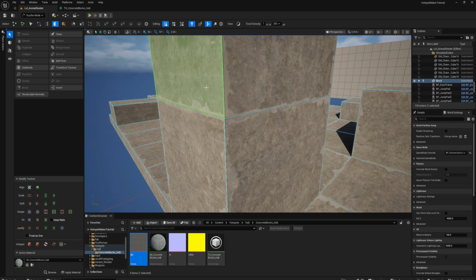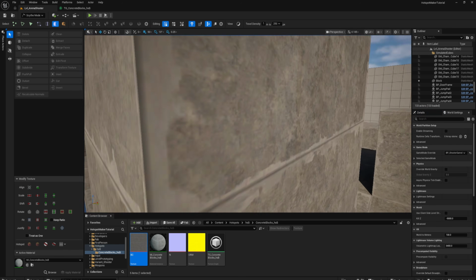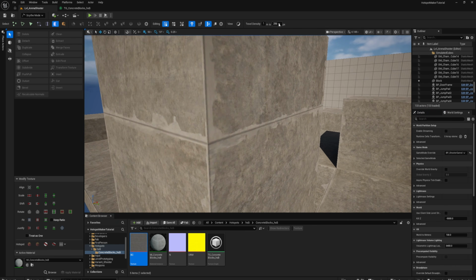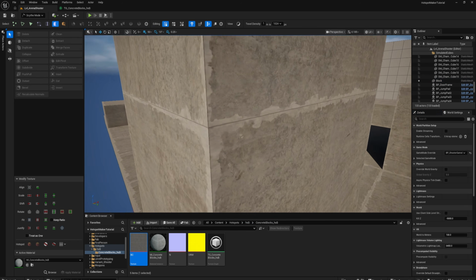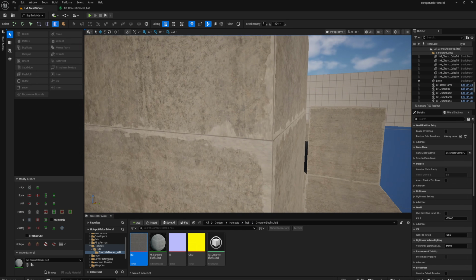Ah, you know, I just realized it's the texel density. Because I was looking at this, I'm like, why does it look so low quality? It's because it wants 256 per meter. We're actually making 4K textures, so we want 1024 per 1 meter. And now, once I do this, now we're looking good.